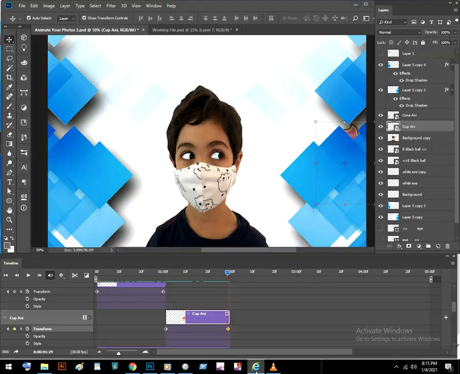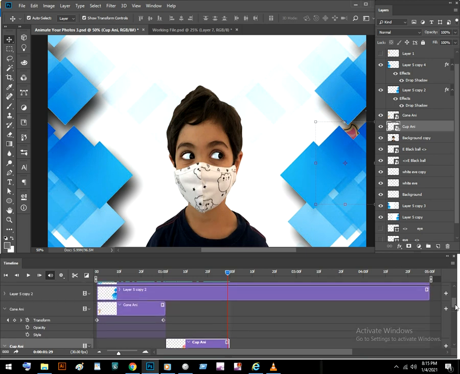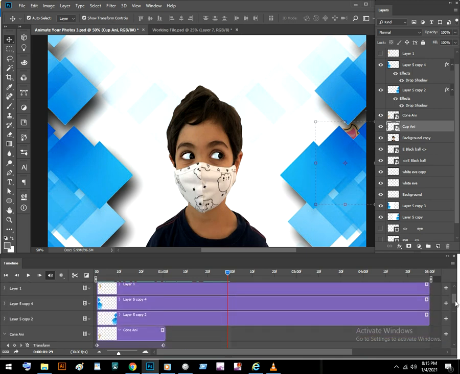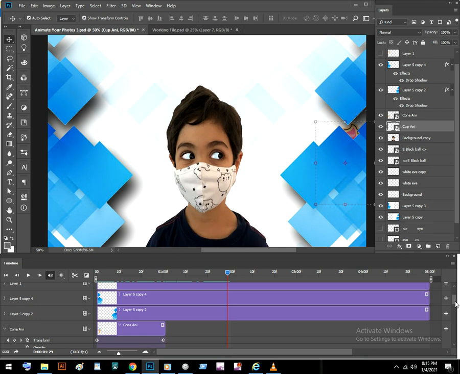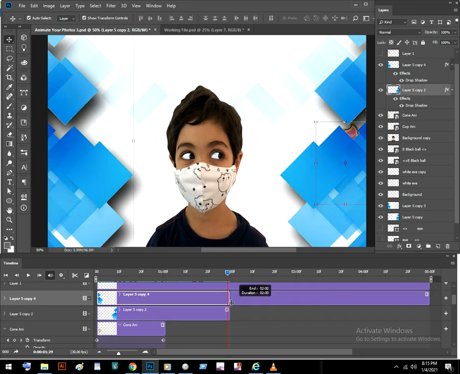You can also duplicate the layers and move them forward to increase the length of the video. Now I'm going to decrease the size of the other layers because I only need a 2 second video.